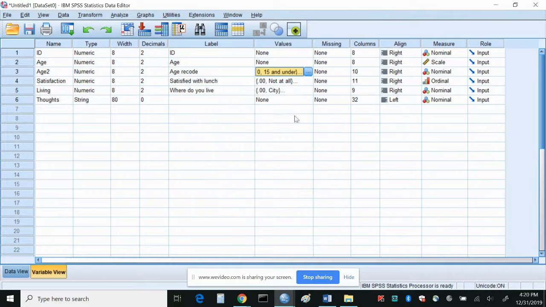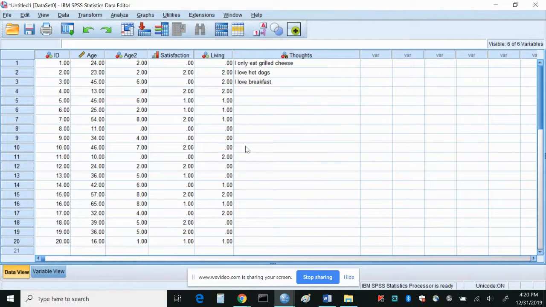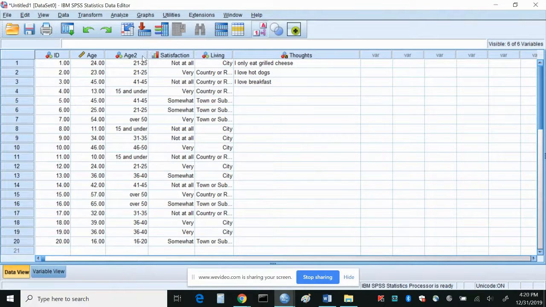Hit OK. And so now what's nice is we have age and age 2 together. And I can toggle this, and I can double check that I've got it right. So a person who's 24 is between 21 and 25, 45 between 41 and 45, 15 and under, over 50. So I can see that I recoded it correctly. So it's really important to do this check to make sure that you've got your recode done correctly.